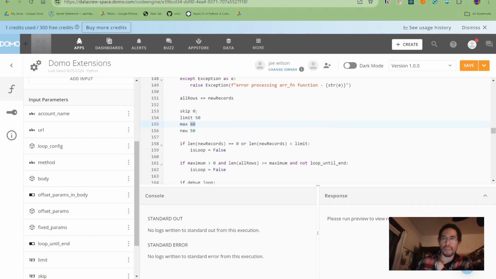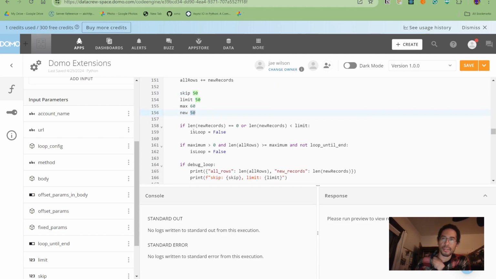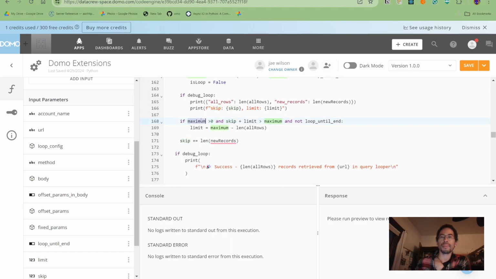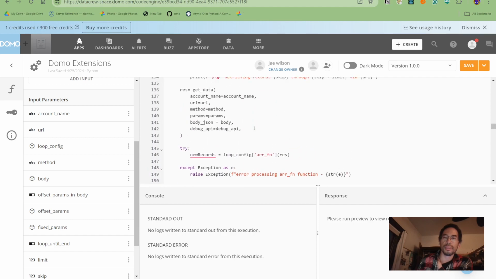But what if my skip was 50? So let's say I'm at 50. Maximum is 60. So skip plus limit, so 50 plus 50 is 100. So my next run will take me over the maximum. So what if I set a new limit then? I'll say my maximum minus the length of all of my rows is my new limit.